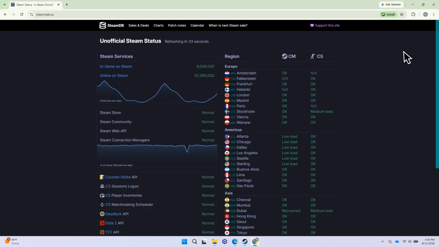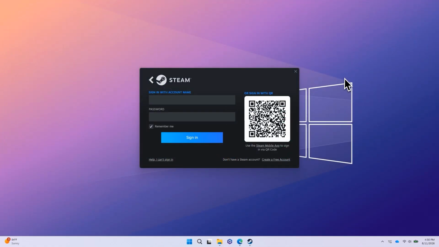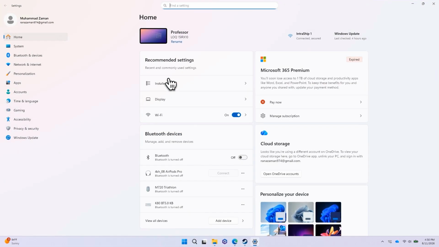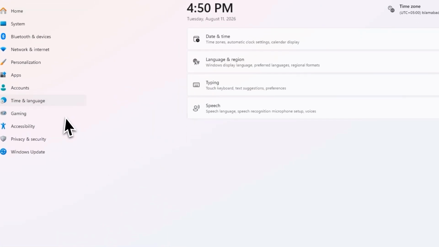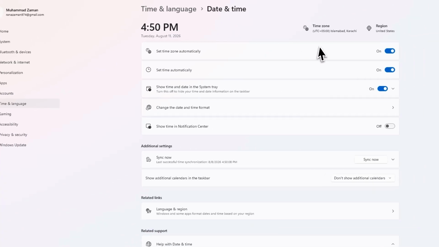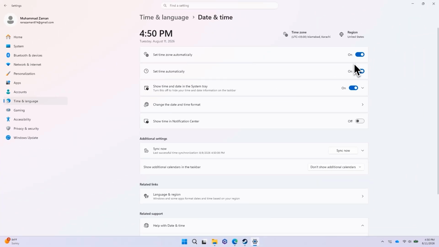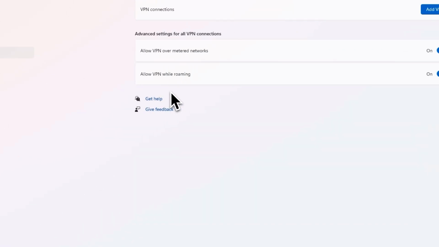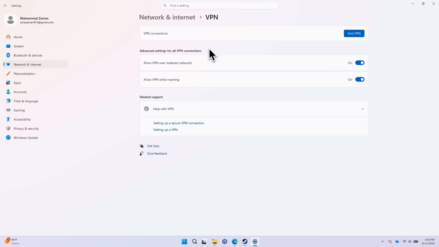If the Steam servers are operating normally, close the browser and open the Start menu. Search for Settings and open it. Now select Time and Language. Under Date and Time, make sure Set Time Zone automatically is turned on. After that, select Network and Internet from the left-hand side. Go to VPN and make sure your VPN is disconnected.